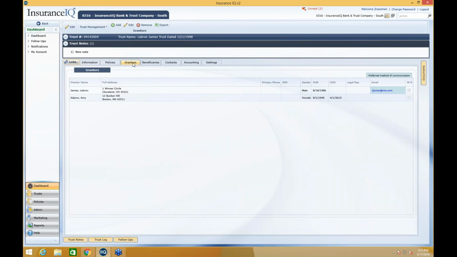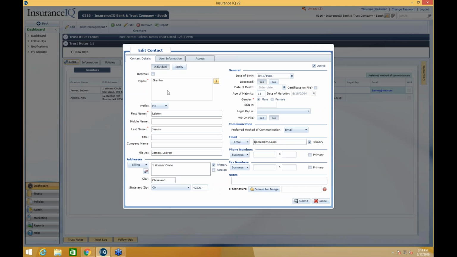Next tab is the Grantors tab. This will list any grantors of the trust account. You can see we have LeBron James and Amy Adams here. Let's say that I wanted to edit LeBron James's information. So that's incorrect to me. What I need to do is actually double-click on his name, which opens up an Edit Contacts pop-up. This is where we store all information for each of our contacts. And you'll see that there is quite a bit of information for you to edit.